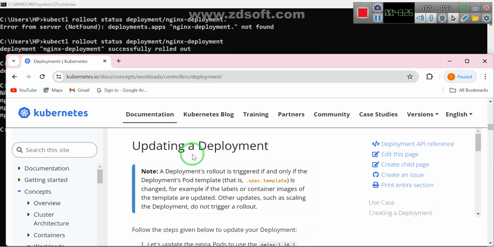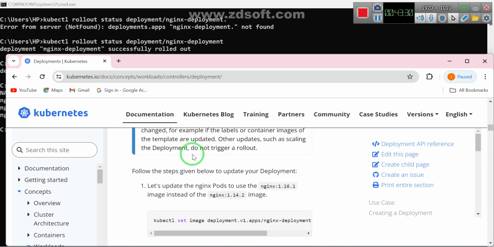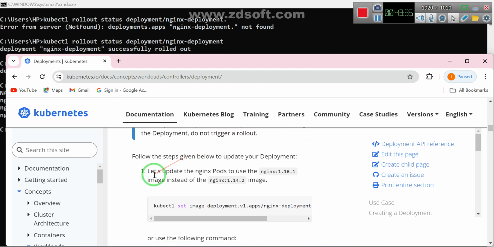Update a deployment. What does updating mean? The image version may change. I think yesterday I used kubectl set image. Do you agree with me? Did I use this statement yesterday? Yes or no? Those who attended yesterday's class, please respond. By using set image only, I can apply it.